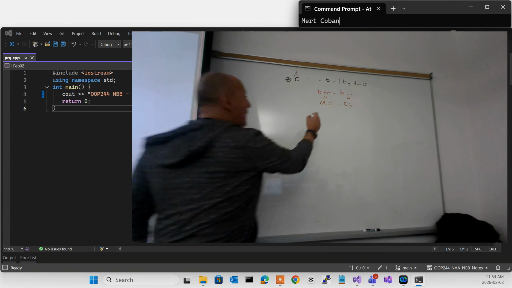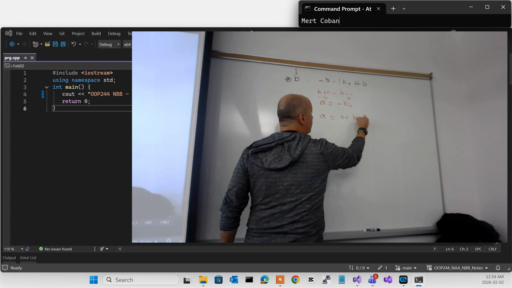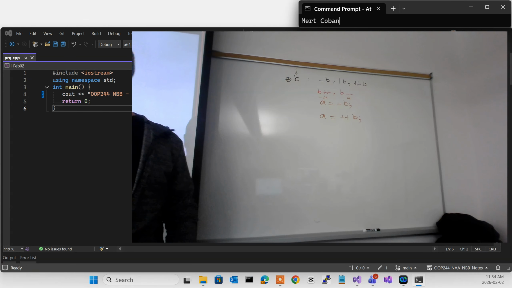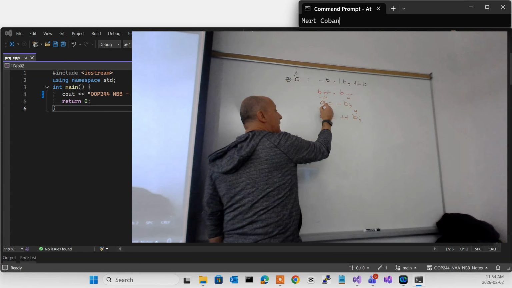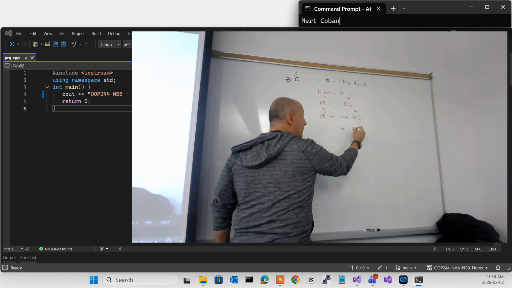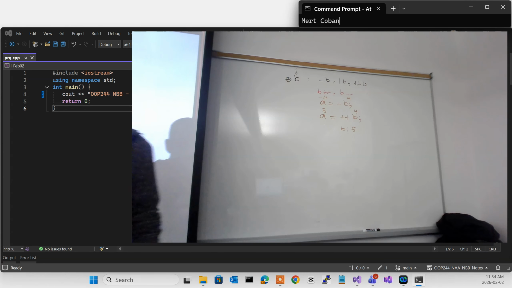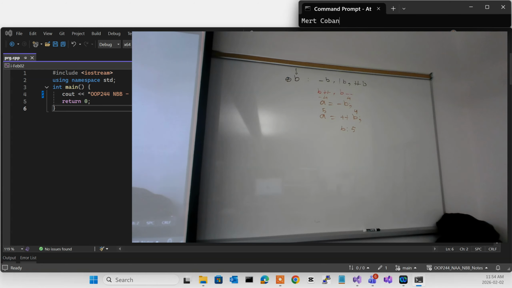But if I say A is equal to plus B, and B has the value of 4, then A becomes 5, and afterwards B will be 5 too, correct? Do we understand? That means plus has side effect. Are we okay with this?